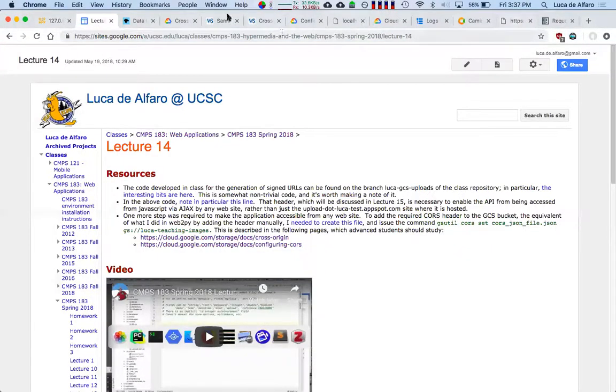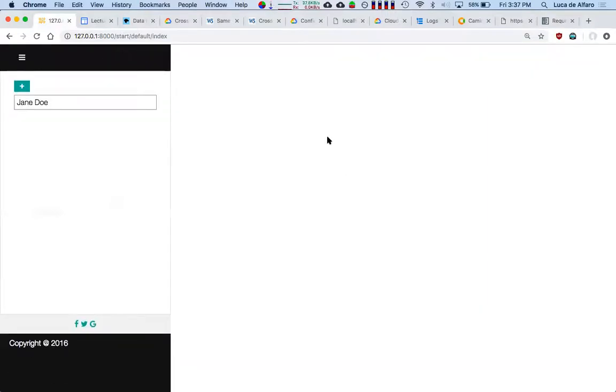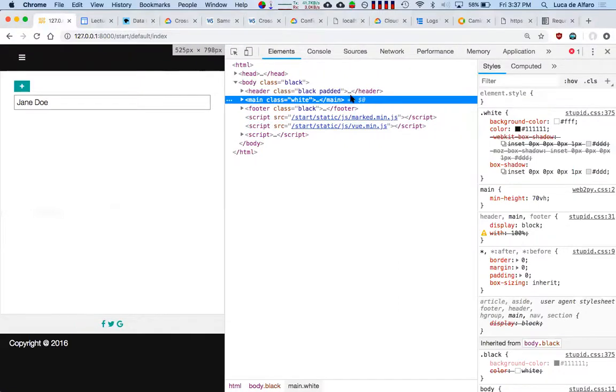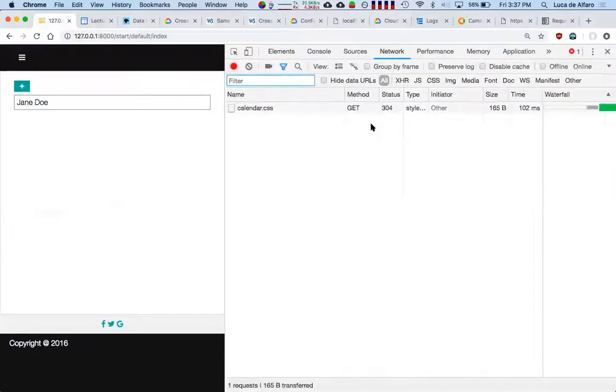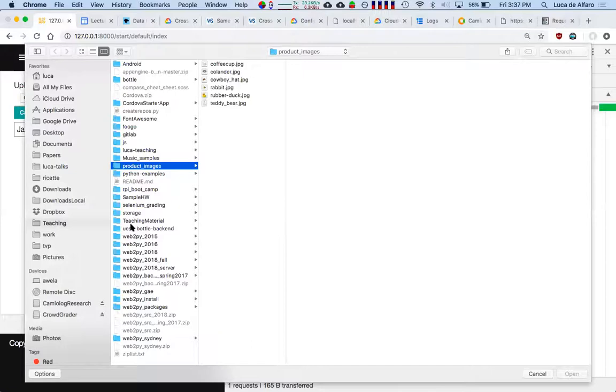Let me upload a file after I show you what happens on the network. I want to look at the network tab while I upload an image. So this is the network tab, and now we keep an eye on it. I say I want to add an image, so I can choose a file. And I have these nice web images, where did I put them? Web images, they're called.